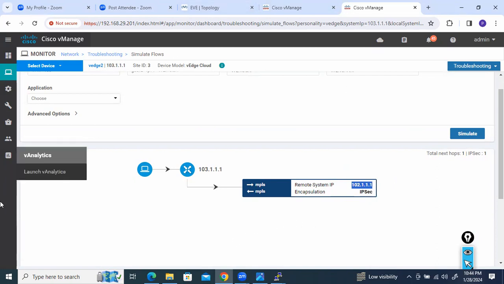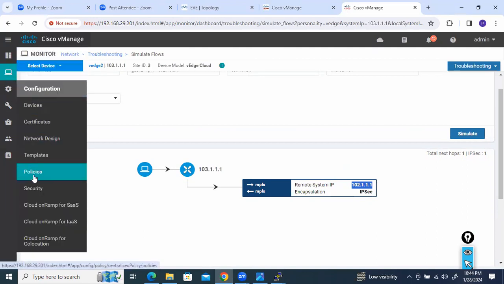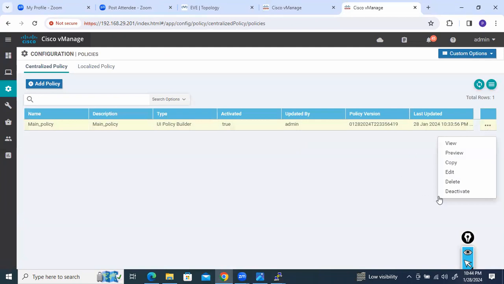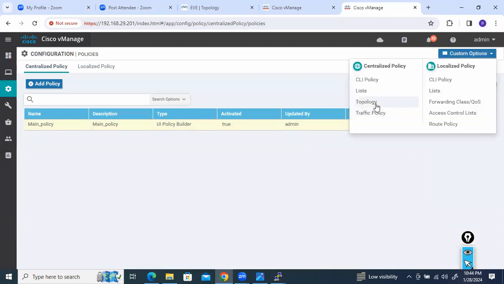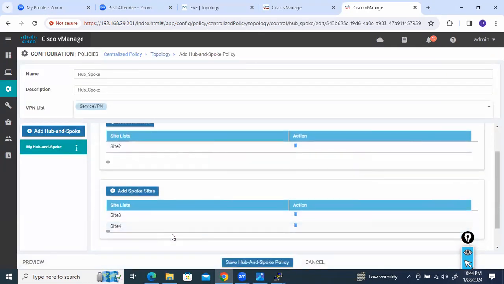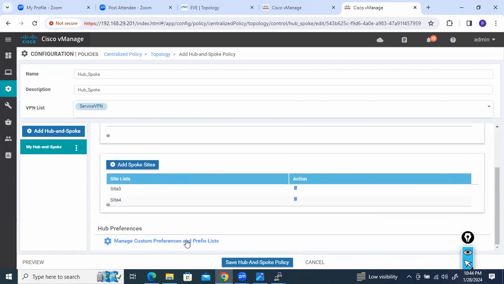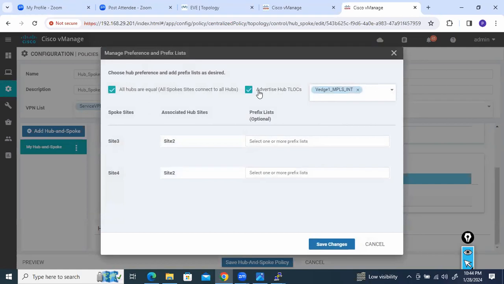So the mistake I made there was selecting it in the topology, guys. But that will be very rarely used. What I made the mistake in was the edit; everything else was fine. You need to select advertise hub TLOCs. So hub TLOCs we have to advertise to the branches. Otherwise, hub TLOCs will not be advertised. Then how will it make the reachability? Got it?